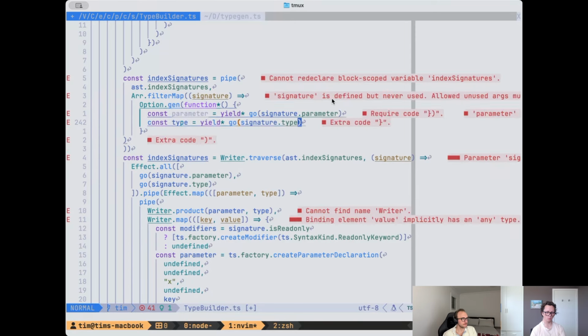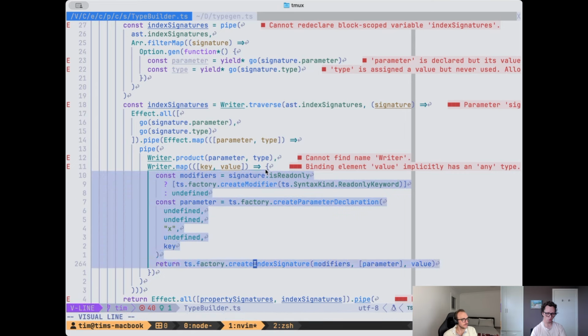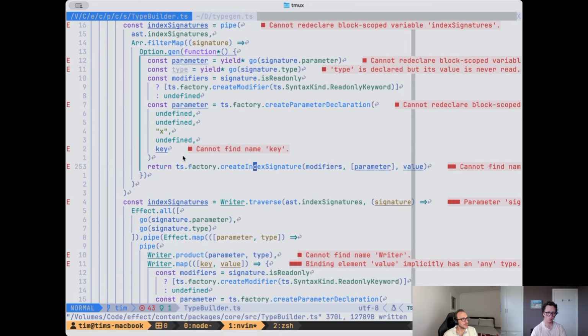Parameter type. Product. What is product? I think it just puts them into a tuple. Okay. Modifiers. I wonder what X is there. I'm gonna create parameter declaration.